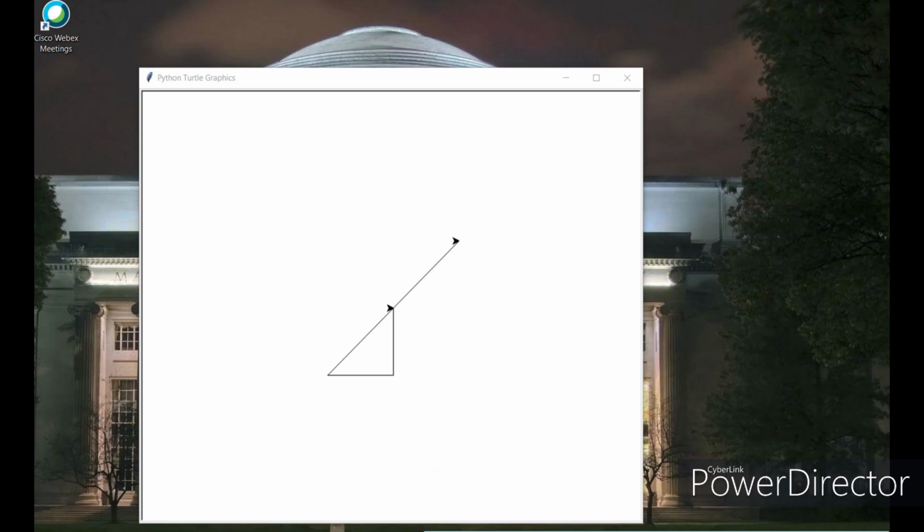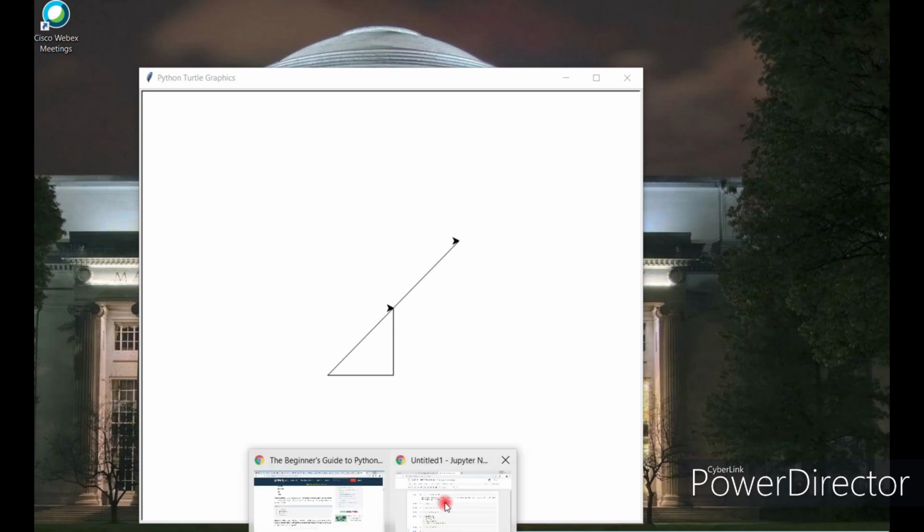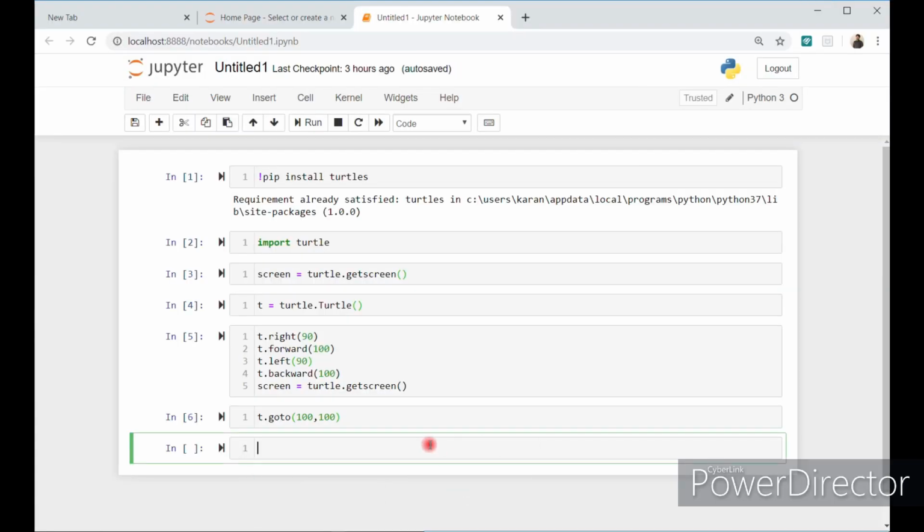So let's start with another API. Just open Jupyter, and now we make a circle of 100 radius. t dot circle, and in the brackets you have to write the radius. I make it 100.